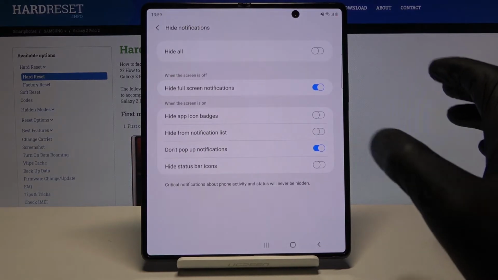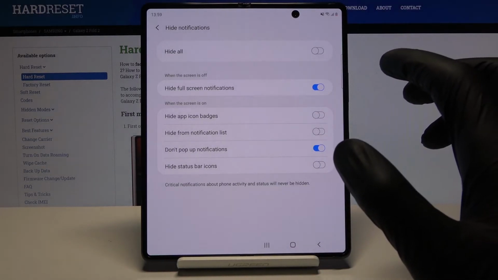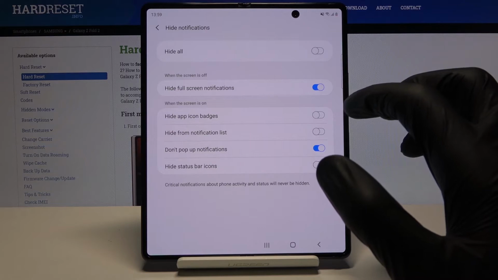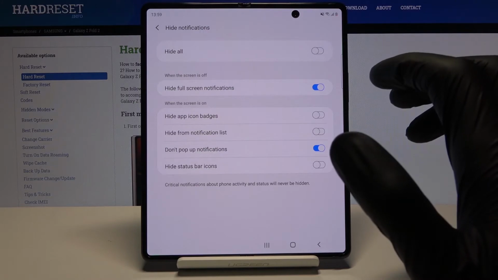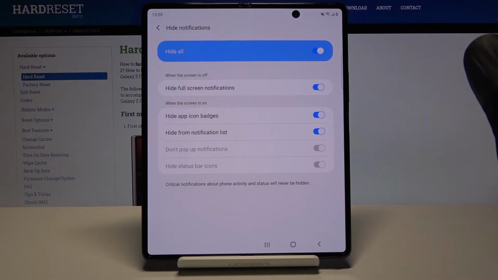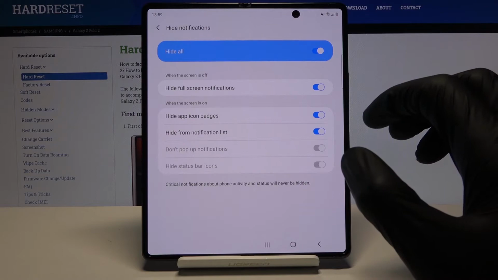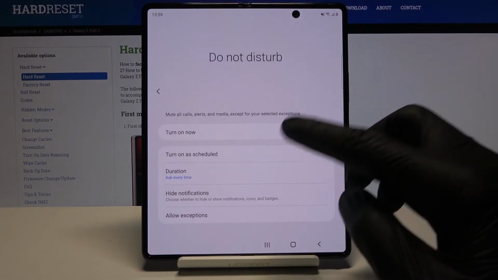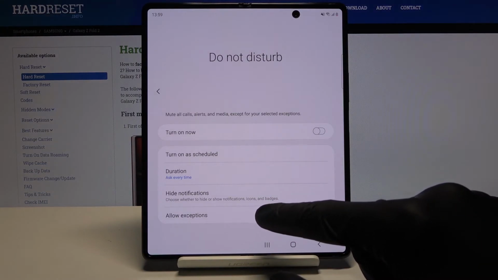So hide notifications, we can just hide any kind of visual notifications, and we have basically a list of different ones. So icon badges, hide from notification list, don't pop up notifications, hide status bar icons. So you can also hide all if you want to, so you won't be getting any kind of interruptions. Now with this on, it will kind of look like basically no one is trying to reach you. So just remember that.